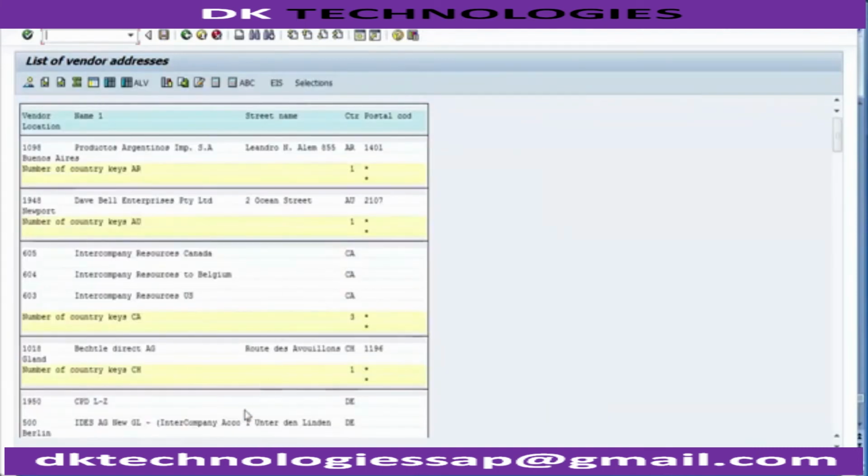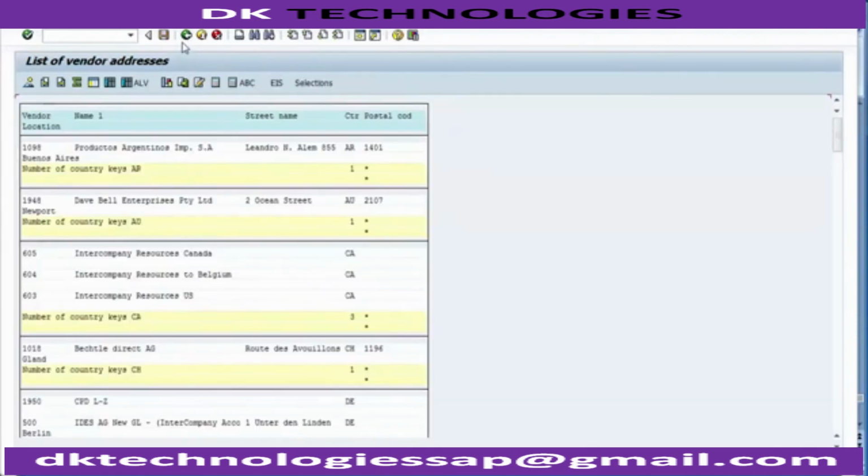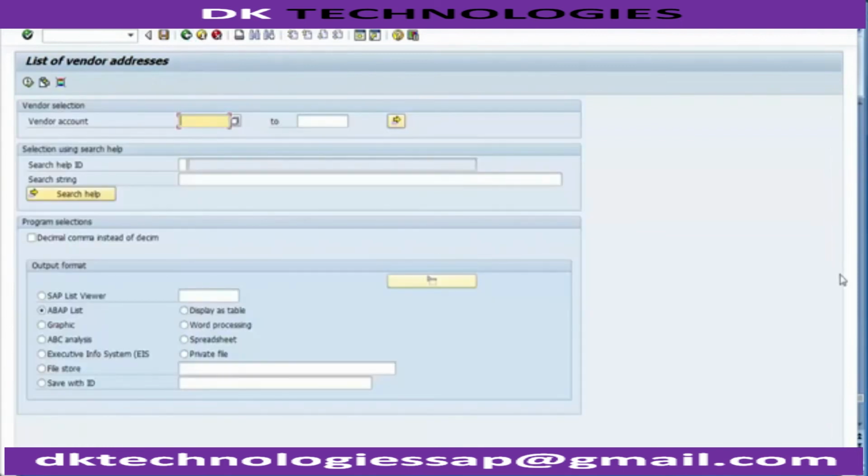So this will show you over here in ALV, and ALV will give a better view of this. This has come up for all the vendors which are there in this particular client. So if you need it for a specific vendor, you need to go back and fill it in over here again.